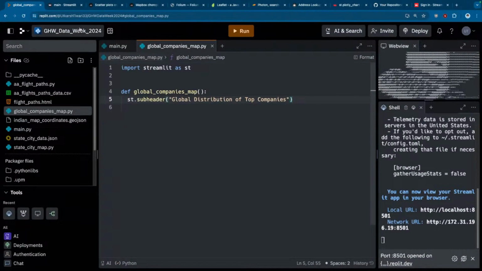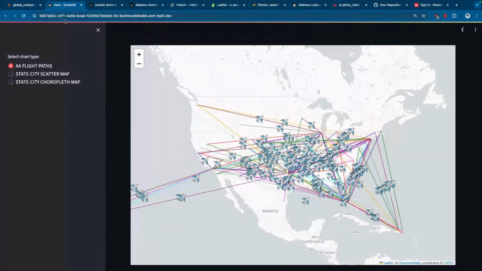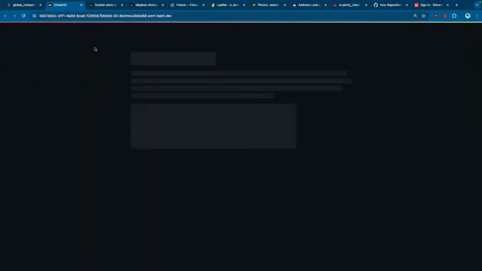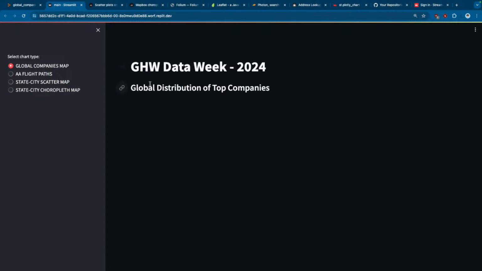Once you have done this, you can go into your main, the dev URL that is open, give it a refresh, and as you can see, global companies map, global distribution of top companies.